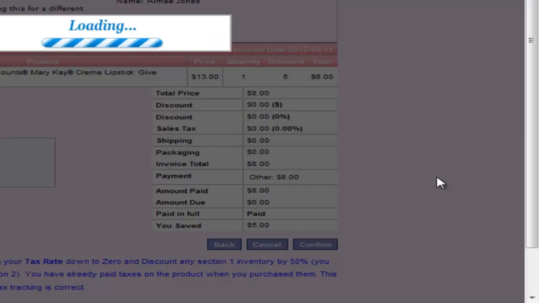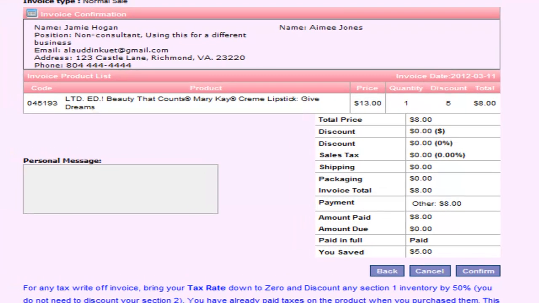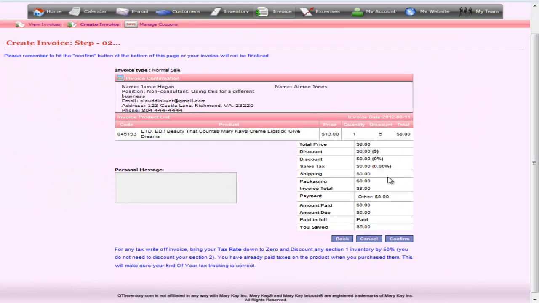The next page we're going to be on is the review page, which is basically going to let you take one last look and make sure you haven't made any mistakes. For instance, putting $50 in shipping instead of $5 or anything like that. As soon as this is done, you can just hit confirm.